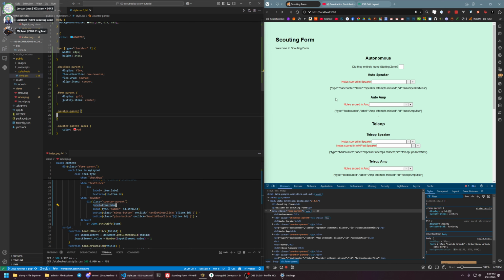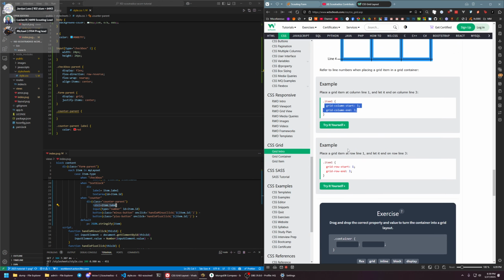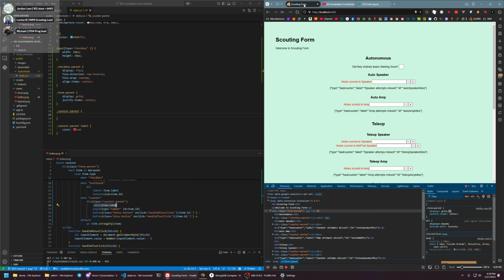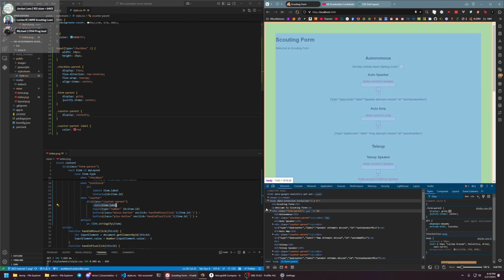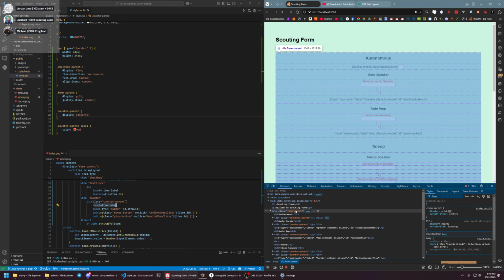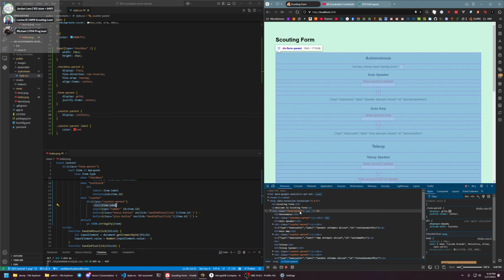So now we're going to attempt to make these land in the grid. Let's see. I think I know what we want. Display contents. What happens here? I think they're gonna. There we go. So, and then here's what we're gonna do.